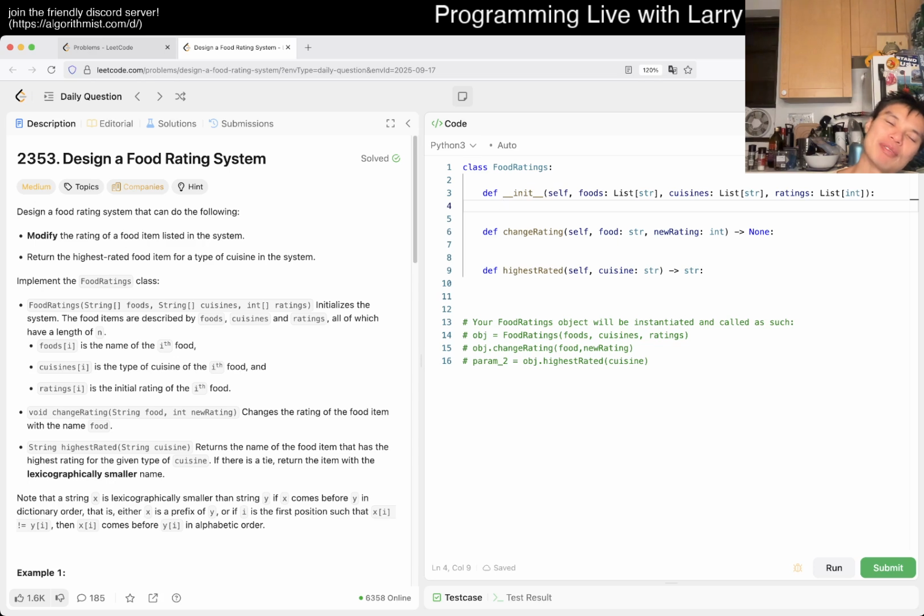We have 2353, design a food rating system. Design a food rating system that can do the following. Modify the rating of a food item in the system. Return the highest rated food item for a type of cuisine in the system. Okay. So this already immediately tells me that I have to probably either use like a heap or sorted list or something and maybe modifying.